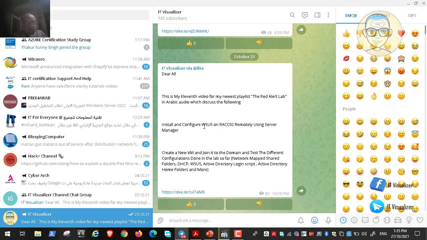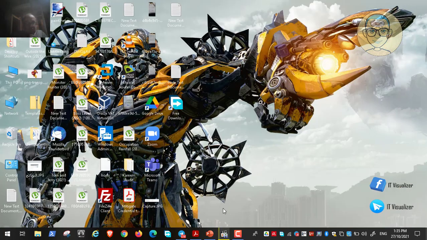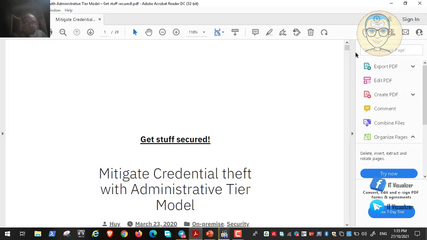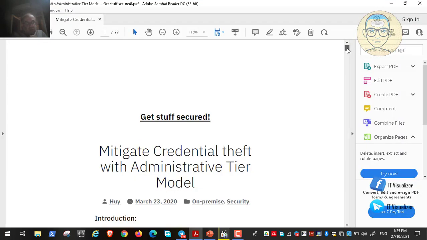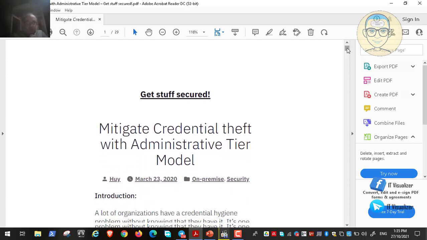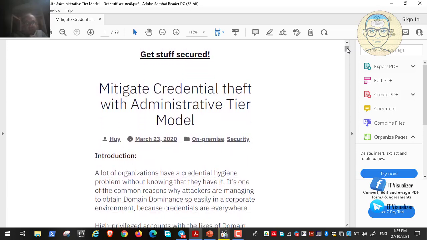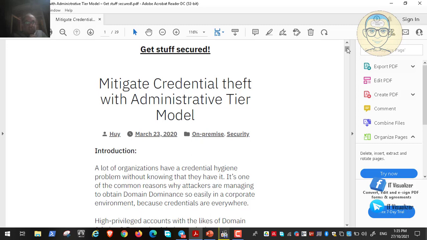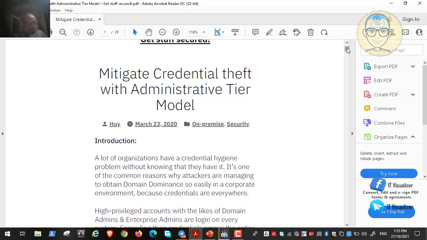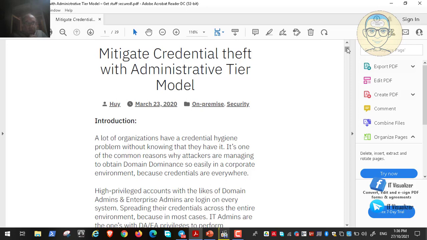So there are a lot of PDFs, a lot of documents, discussing how to secure your Active Directory and your domain. One of these PDFs I found from one of my friends on LinkedIn, who published it. It's called Mitigate Credential Theft with Admin Tier Model. So what is this? This is a kind of design of the Active Directory that will help you to mitigate, or to prevent, credential theft.